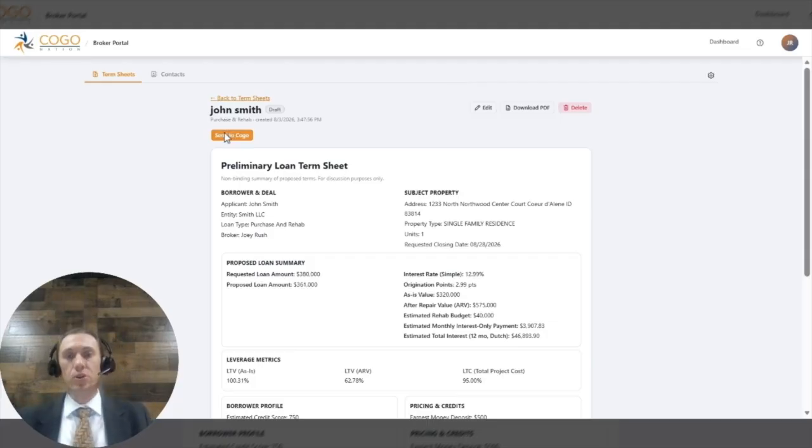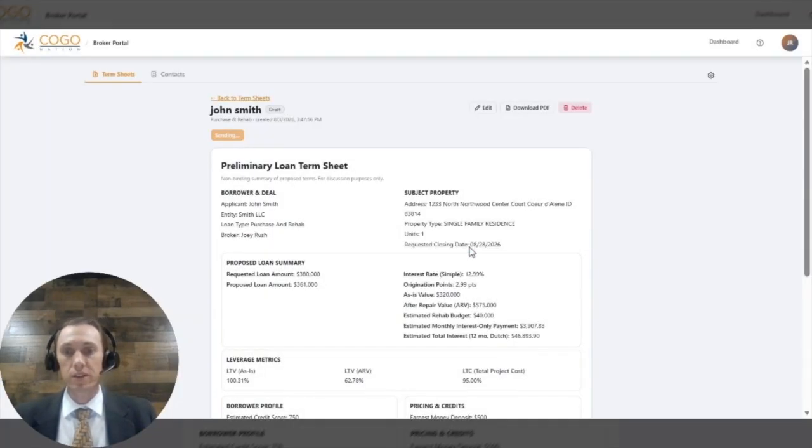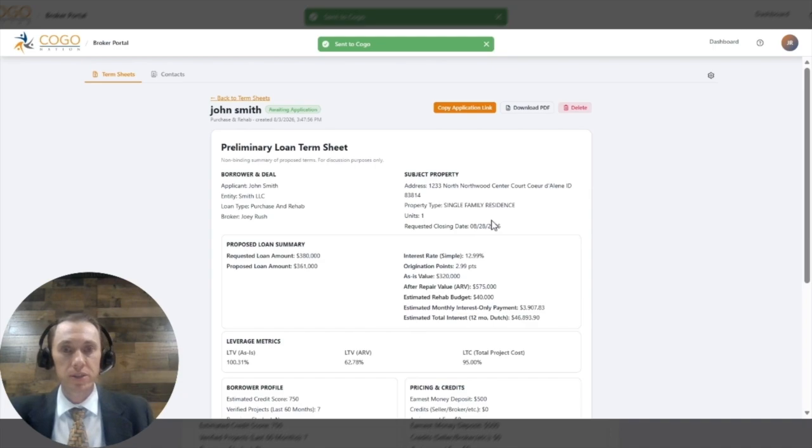Now we want to send this to Cogo. We want to get the application. We're going to send and lock. This goes directly into Cogo Capital. All of our teammates can see these term sheets if you call in referencing property address, noting that the term sheets were sent without an application.